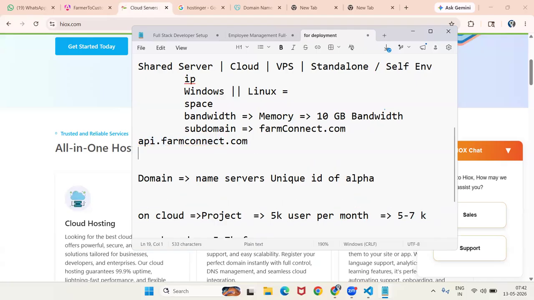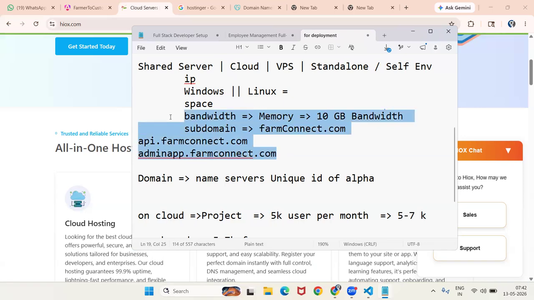Understood? Let's say you have an admin application also. On the main domain, you have hosted your website. But let's say you have a very big admin application, and that is an altogether separate project. So adminapp.farmconnect.com will be another subdomain. When you purchase a server, it specifies how many subdomains you get. The more you pay, the more subdomains you can create. Understood? Is this clear? Guys, clear or no?